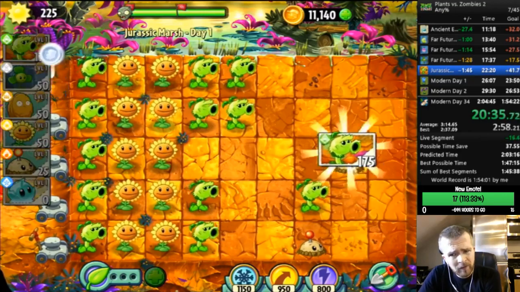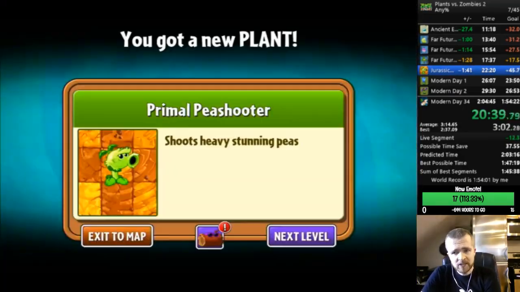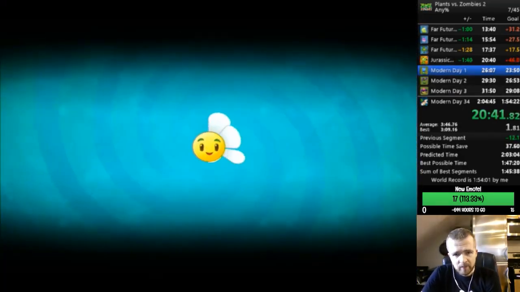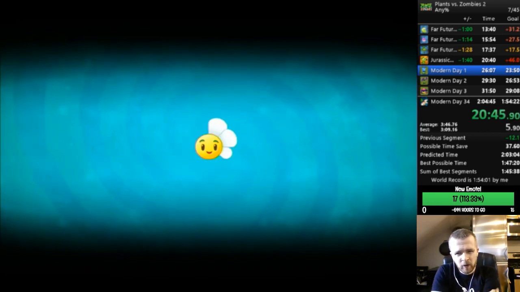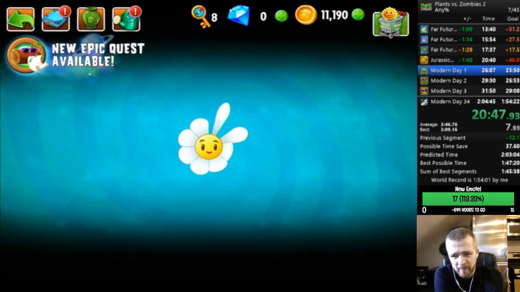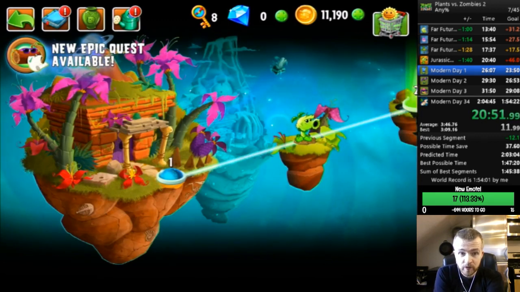So again, this is another level where, with perfect play, I estimate I could probably save about another 15 seconds. But that's a little bit of a difficult one to optimize, and I'm not 100% happy with the play. So the blower primal pea shooter strats are very good.